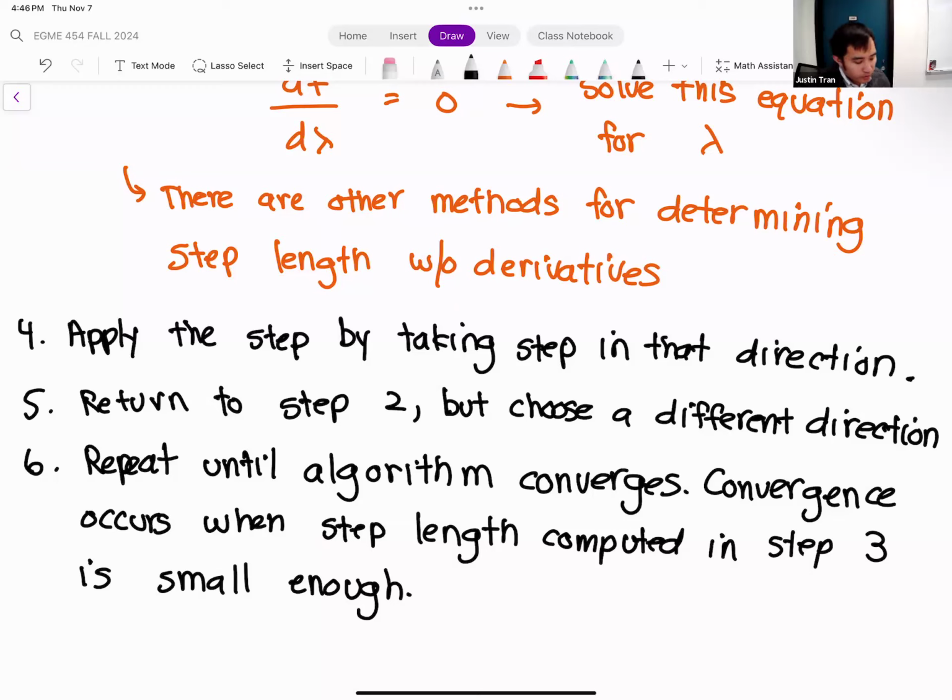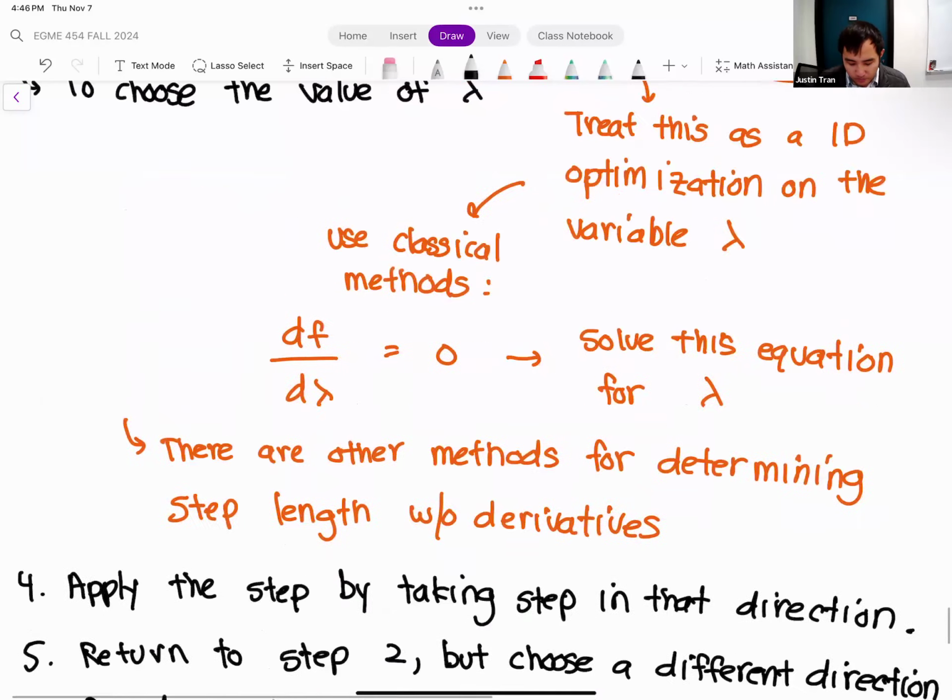All right, any questions on the algorithm before we do a quick example? Is step 5 when you choose a variable? Or excuse me, sorry, can you say that again? Is step 5 when you manipulate the other design variable? Exactly, yeah. So step 5 is to go back to step 2.